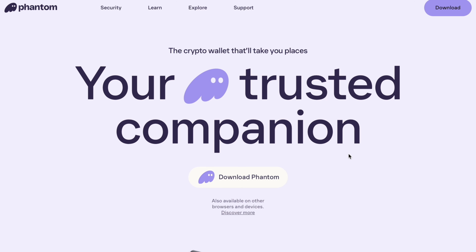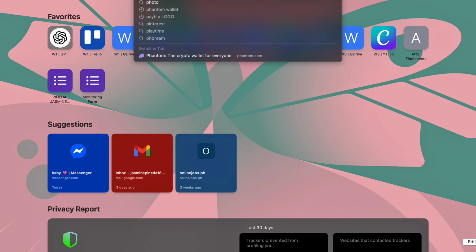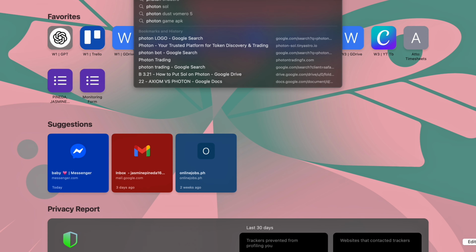Want to move your Sol tokens to Photon? Here's how to do it step by step. First, open your Phantom or Solflare wallet, whichever holds your Sol, and make sure you have enough for gas fees. Next, open the Photon app or web dashboard and sign in.